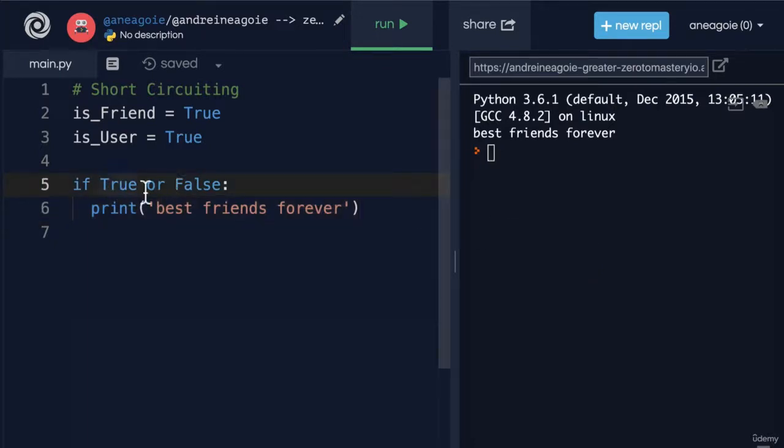So short-circuiting happens when the interpreter is smart enough to say, I already did enough work, I don't care what this is. This is just wasted work if I do it. So I'm going to short circuit, ignore this, and start printing. So using or is a little bit more efficient, but again, it depends on what you need. If you need to check that both is friend and is user are true, you'll have to use and.